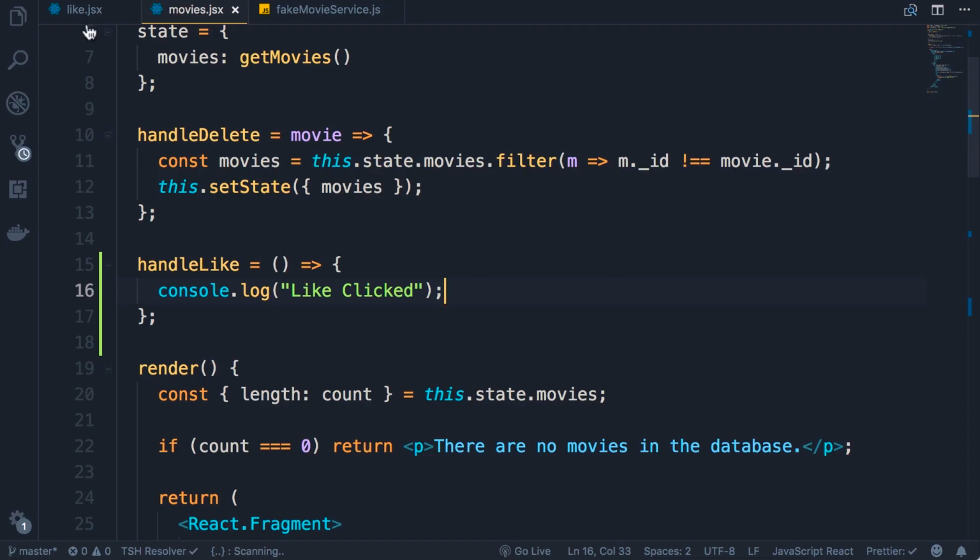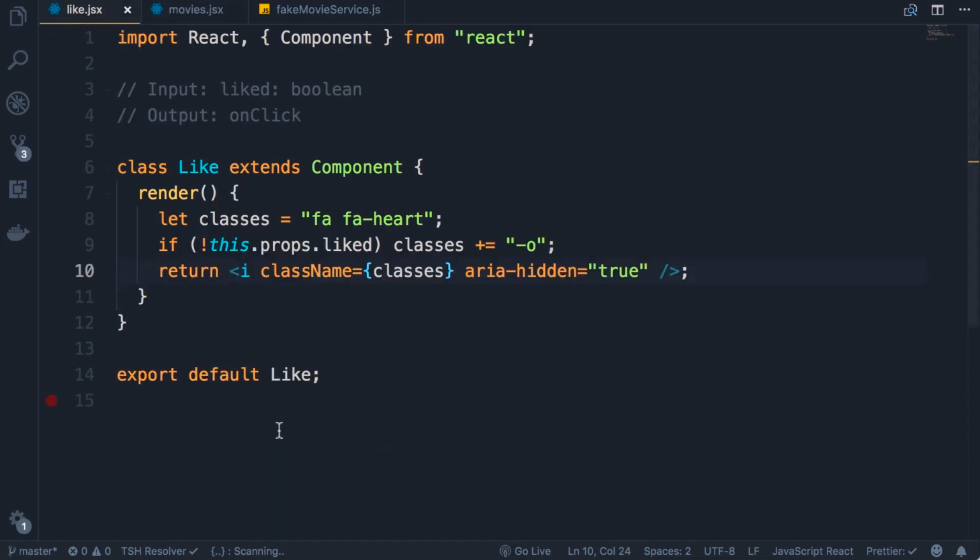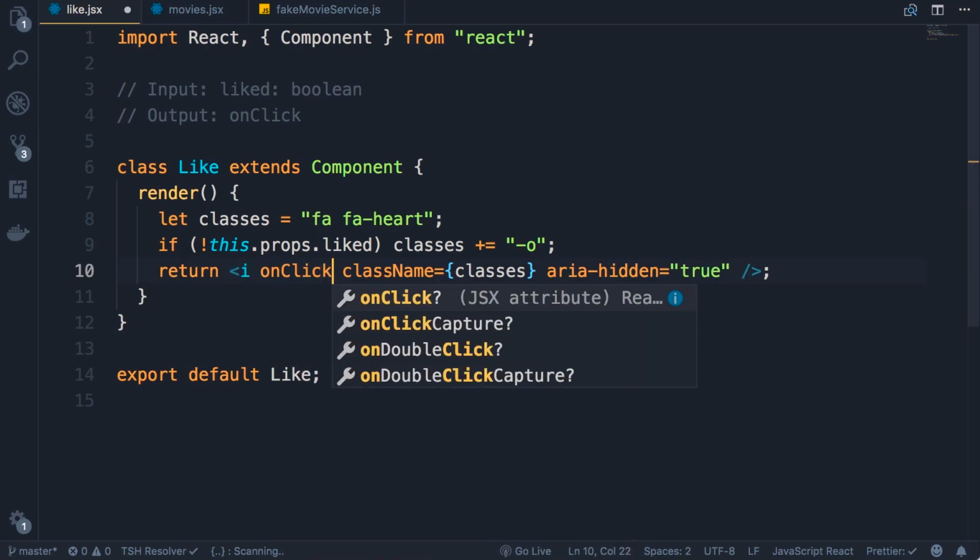Now, back to our like component, we should handle the onClick event of this DOM element and raise a custom event, which also happens to be called onClick. But these two events are different. So when I add onClick here, we're responding to the click event of DOM elements.